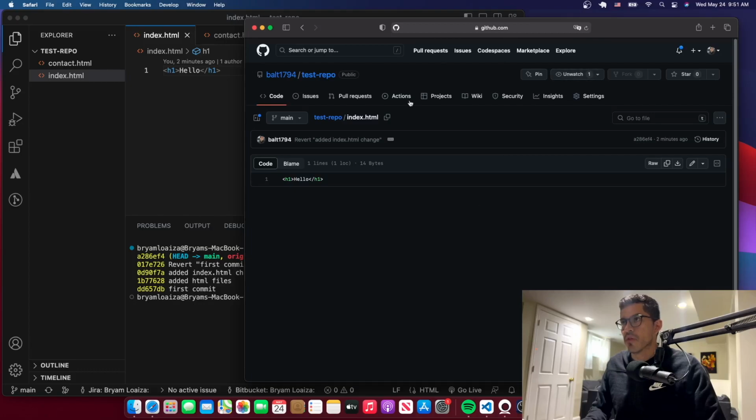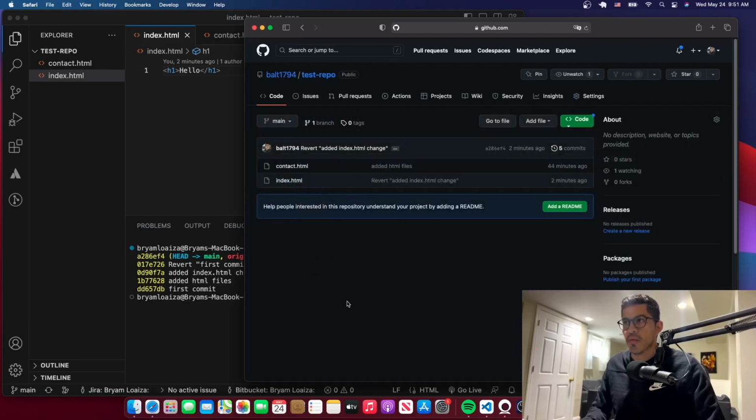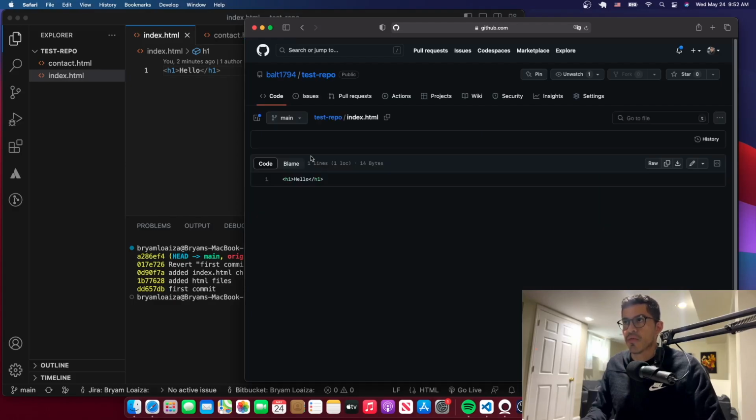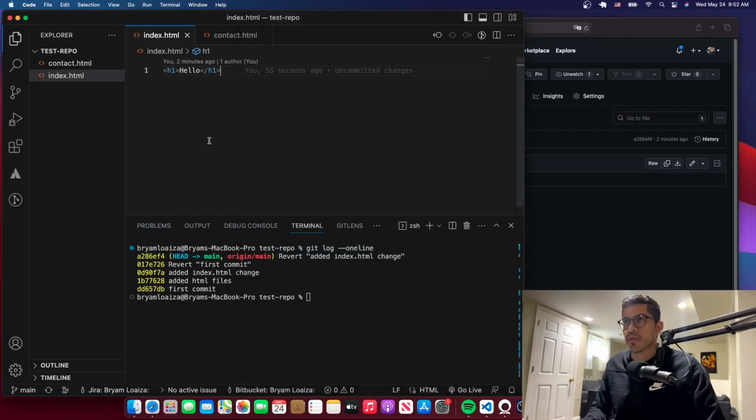So if you go to GitHub, you'll see that all the changes that we made are also made here because we pushed the changes. Right now we don't have a README file anymore. And here you can see that we reverted this index.html to what it was before we added the hello world.